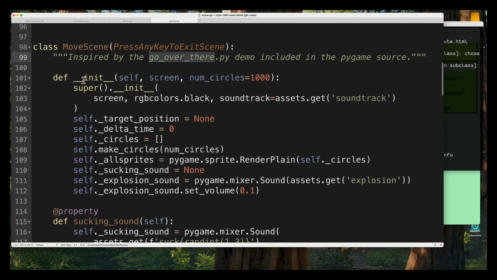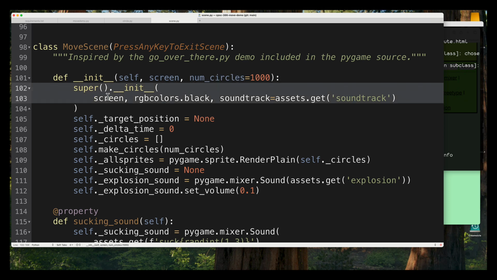So we've got our init, which is going to take a screen, which is what we're going to be drawing ourselves onto. That's our stage for our scene. How many circles? Defaults to 1,000, but we can always change that. We initialize our parent with the screen that we're going to be drawing ourselves onto, our background color, and here's where I get the soundtrack. The asset manager is something that I've discussed previously. It's a really simple file that has a dictionary, and it's got a little function that will get something out of it. It is not very sophisticated.